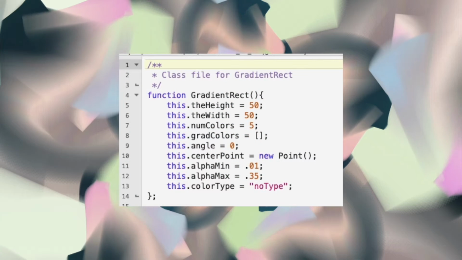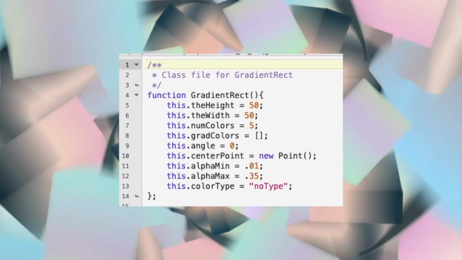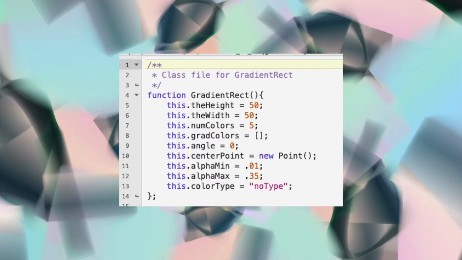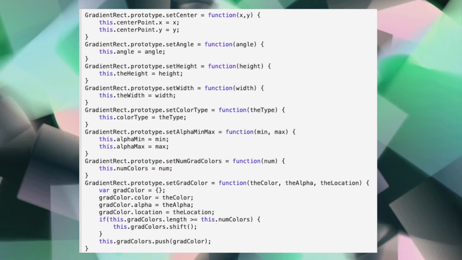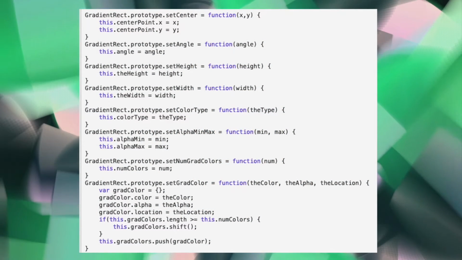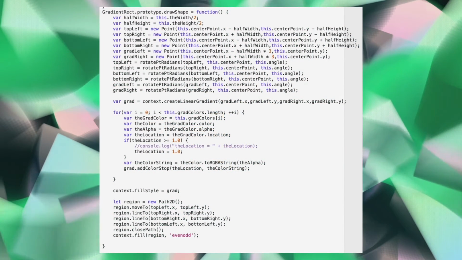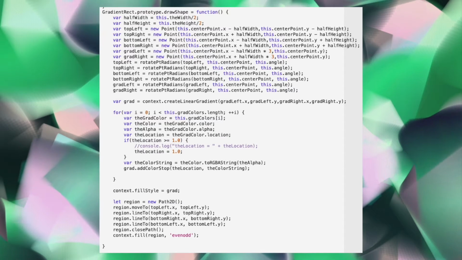I knew that I would need to draw the rectangles, so I created a program to define rectangle objects with properties such as height, width, angle, center point, an array of colors, etc. Then I would need a way to set the properties because they would be constantly changing. Finally, I would need a way to draw the rectangle with its current settings. This is where all the drawing for the entire program takes place.